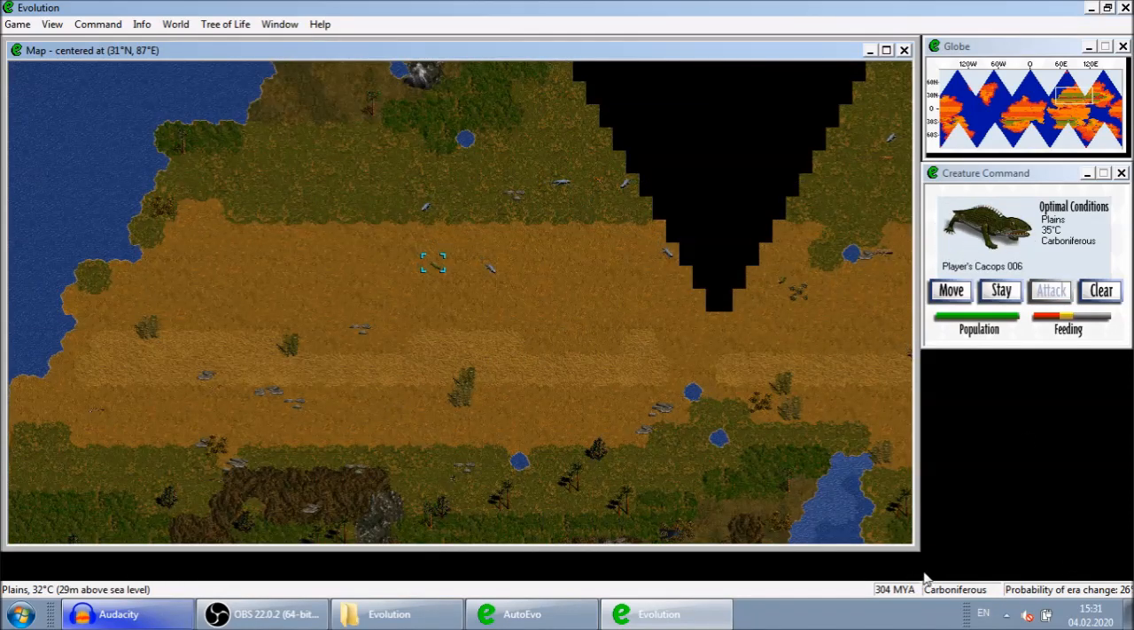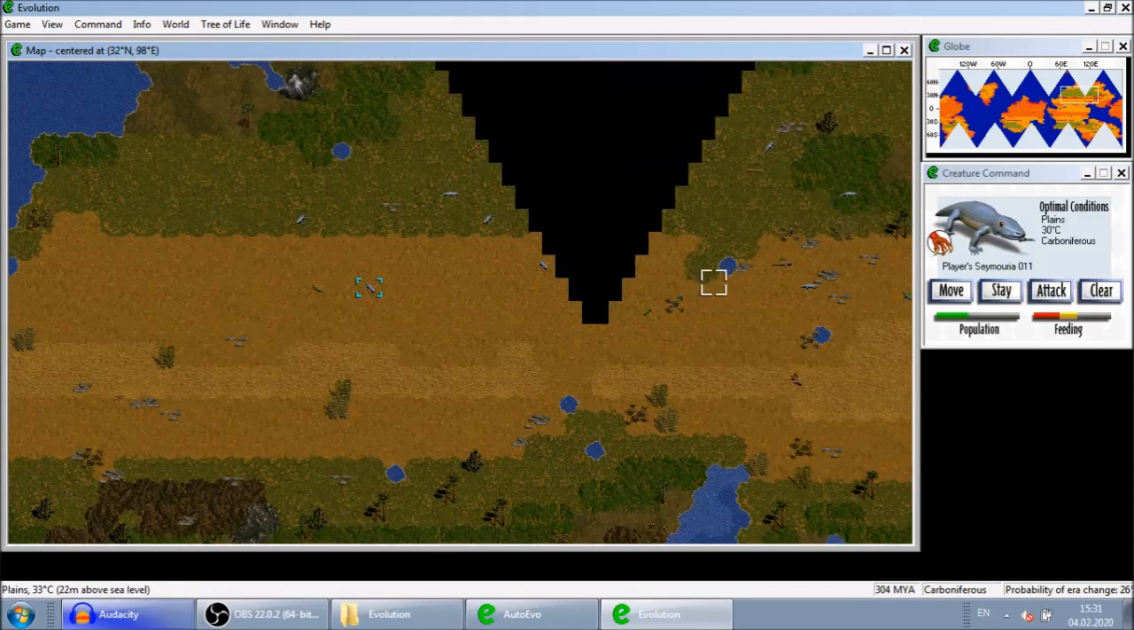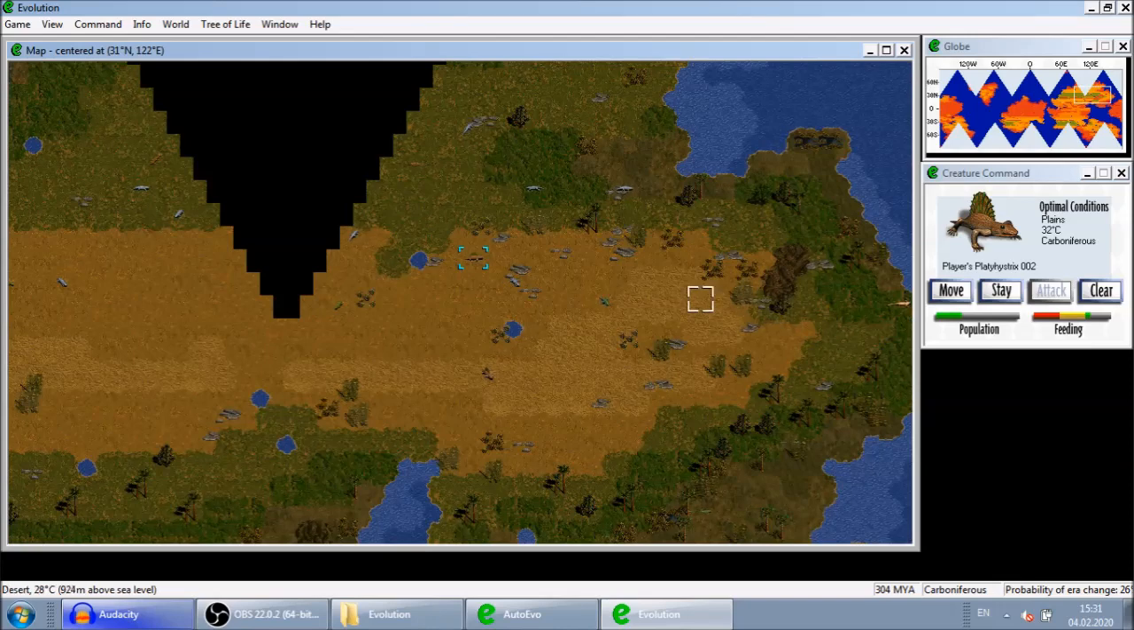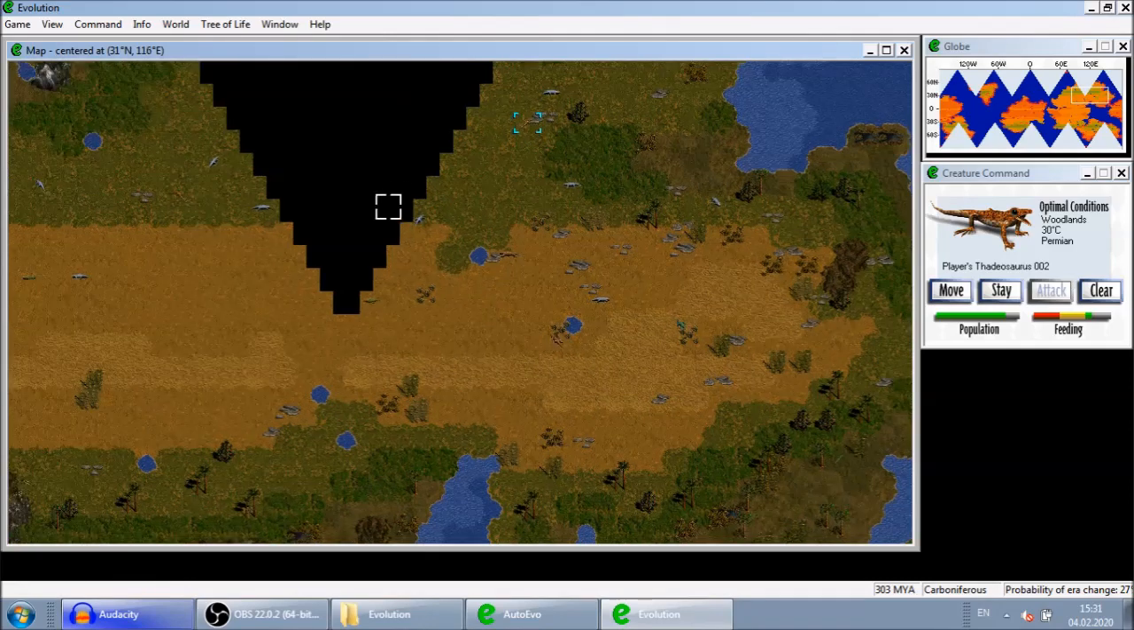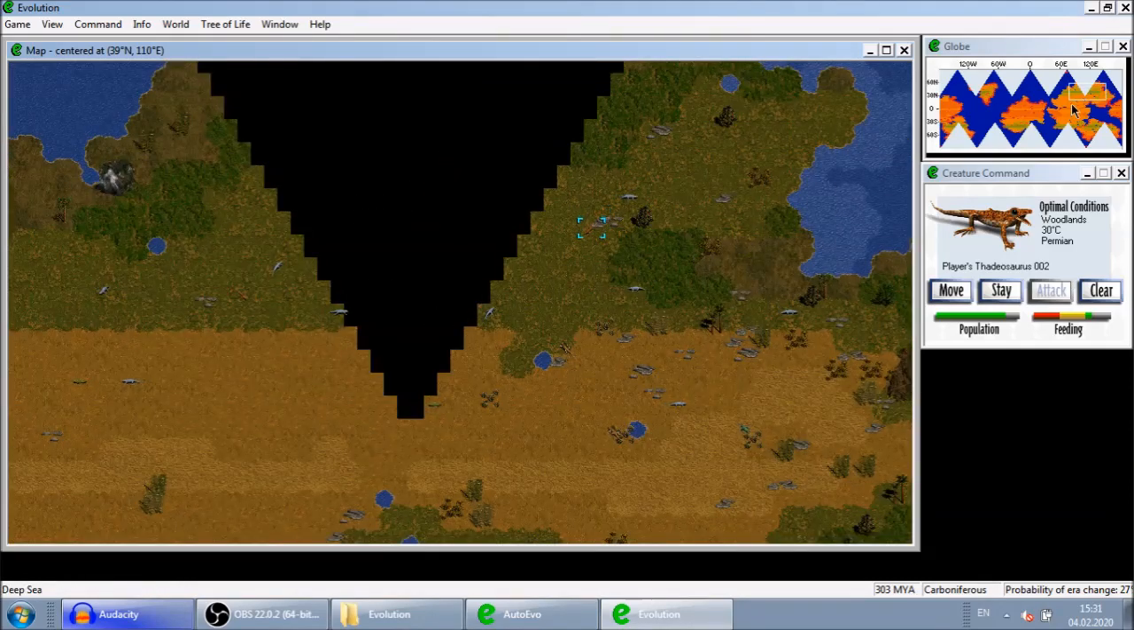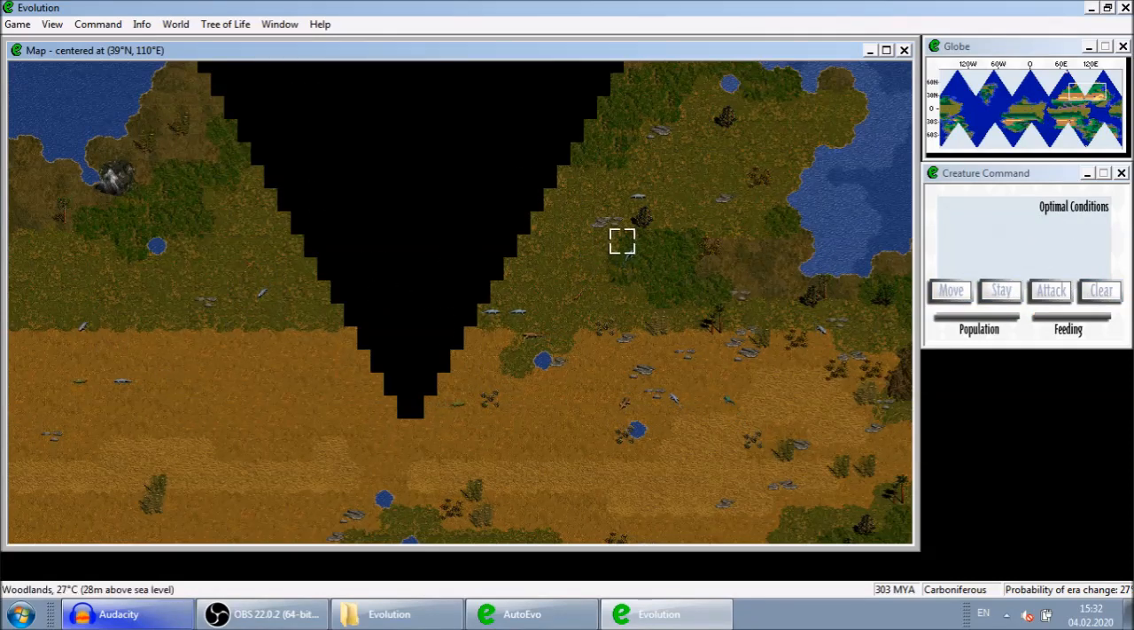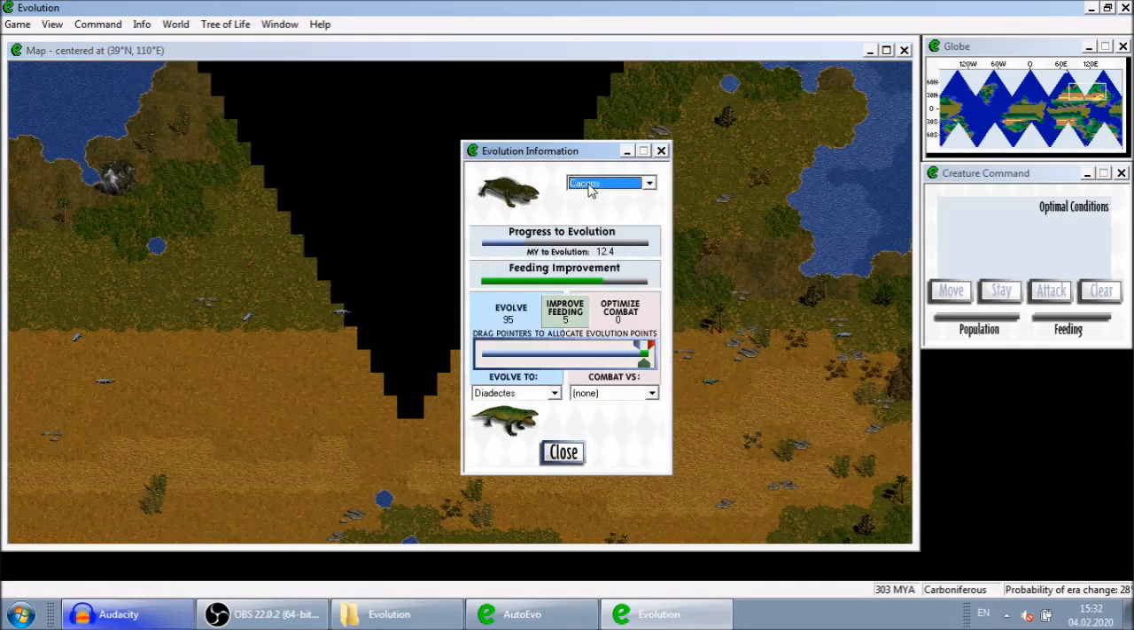Yep. These Carboniferous creatures are having a grand old Carboniferous time. Platyhystrix is doing just fine. Thaddeosaurus. Oh yeah, Thaddeosaurus is having a good time too. You're a little too far north there, Mr. Thaddeosaurus, but that's okay. Oh, Peltobatrachus. I could evolve back into Peltobatrachus. I guess, why not?